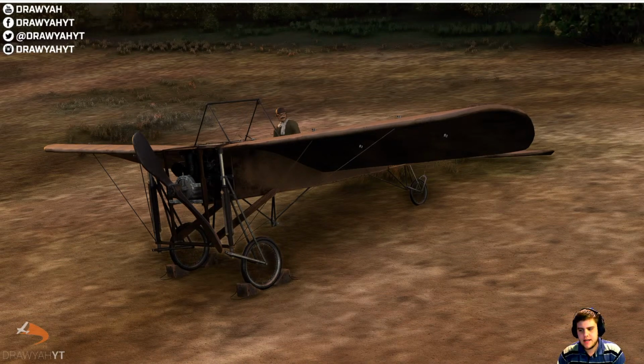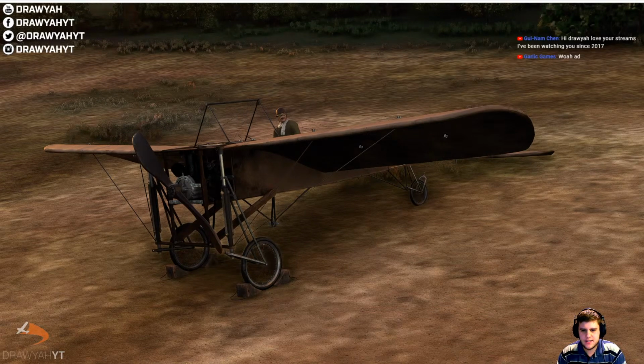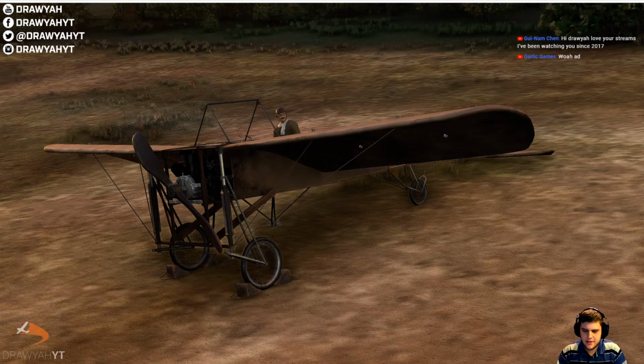He has to fly his Blériot XI plane across the water. So hey there, Drawyah here, and welcome to Microsoft Flight Simulator. Today, taking flights in the Blériot XI, on the flight sim, from just outside of Calais to just outside of Dover in the UK.